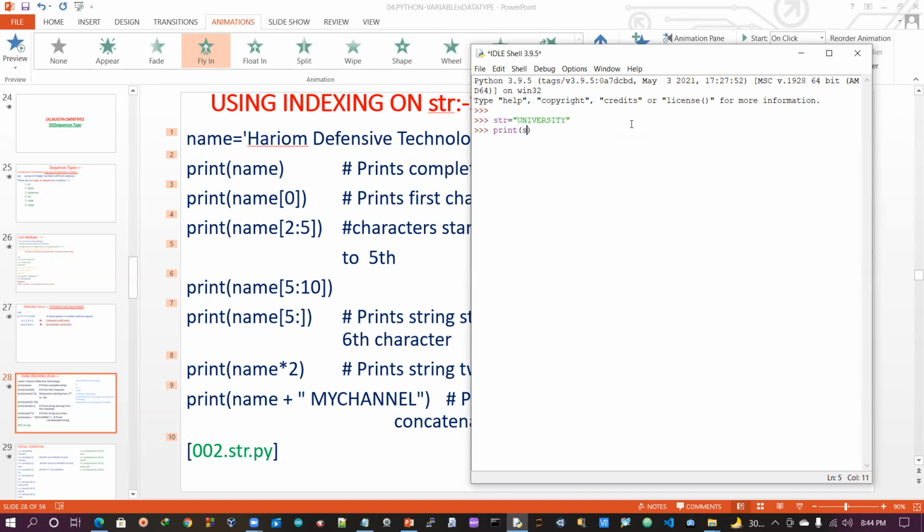I am passing str. Now you tell me, here I'm getting the whole word University. Now print. Here I'm passing not the whole str, but the 0 index. Now you tell me, I'm getting only the first character. Right.